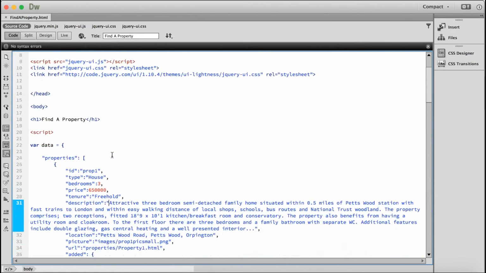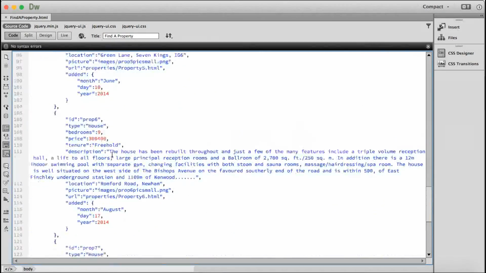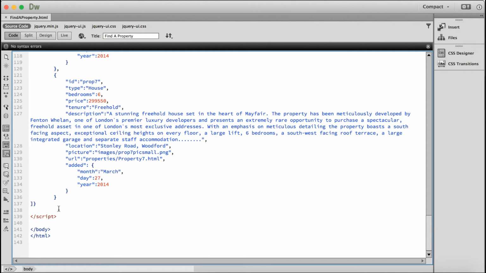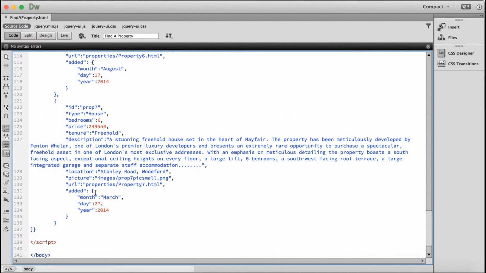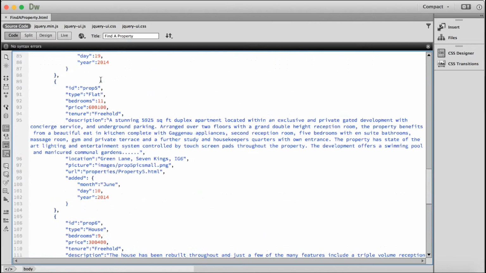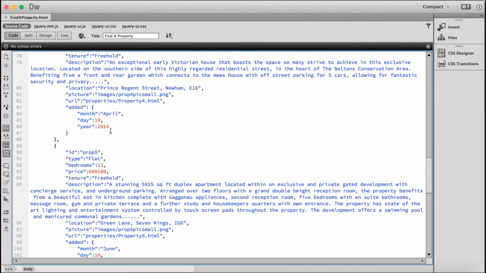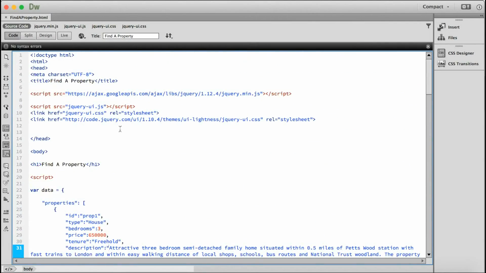Okay, so now the JSON data is ready, and again we've closed it with a closing script tag, and also as you can see with the date added, I've also made them very different. Okay, so now I'm going to create the jQuery UI elements which the user will play with to get their property. So things like a spinner, we're going to have a drop down, and again all this is through jQuery UI.